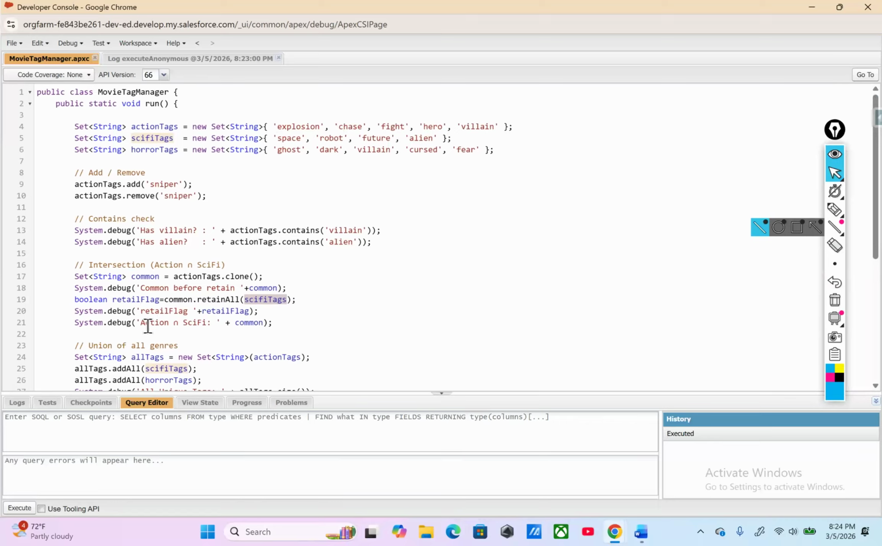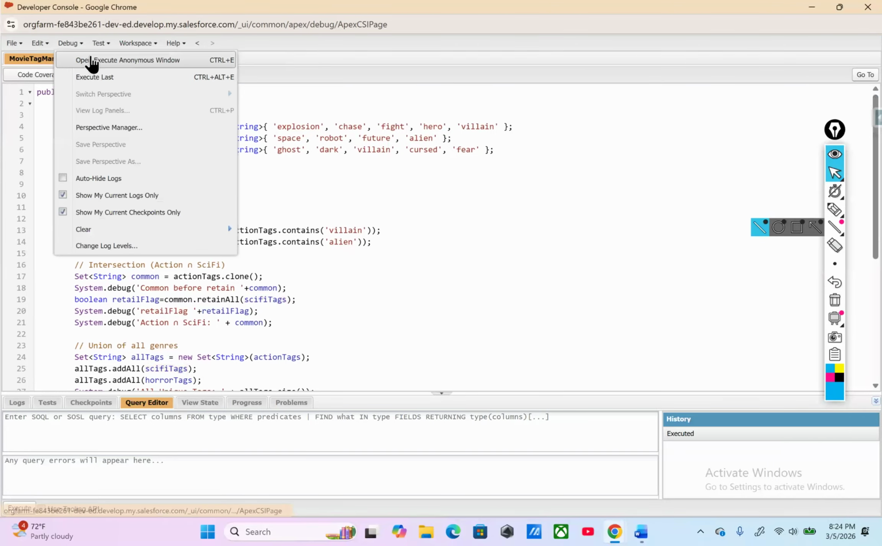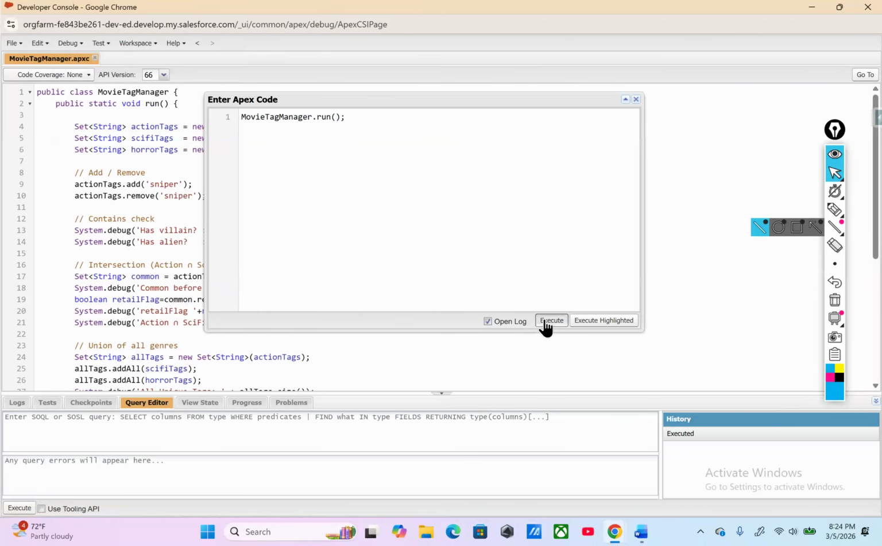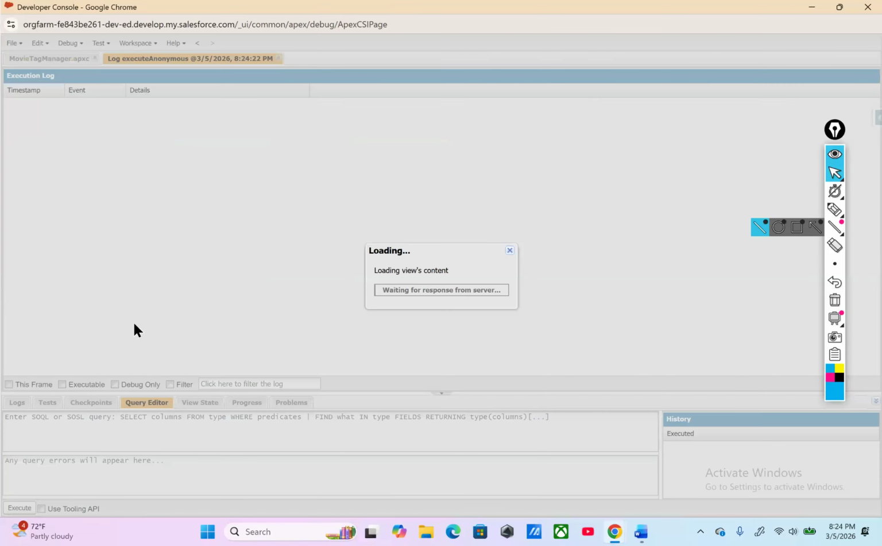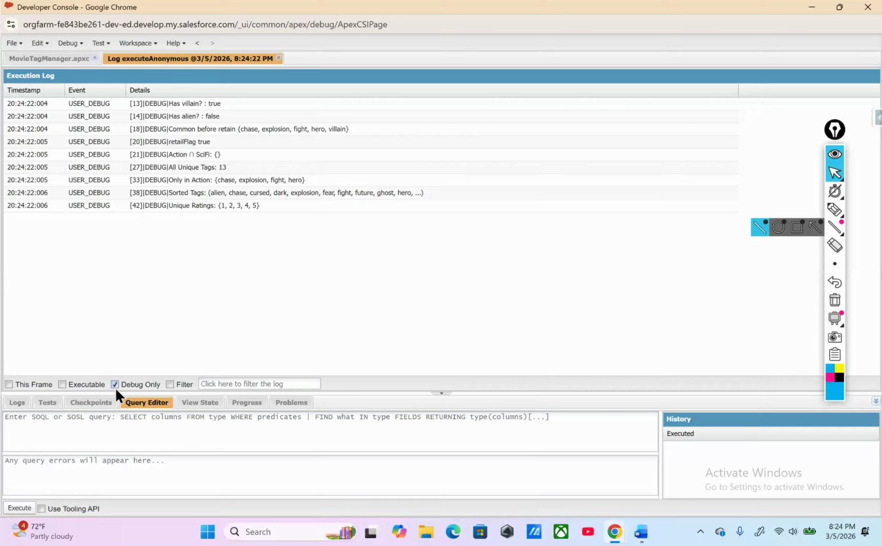And if I do action and sci-fi and common, this is my new set. Let's see what's going on. Let's go ahead and execute it one more time. Okay, this one is correct. Action and sci-fi. This one is giving you no elements.